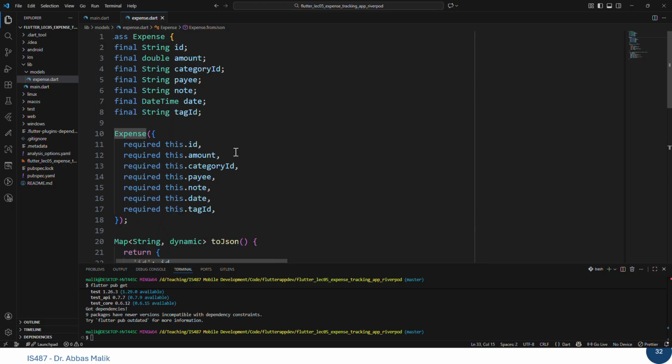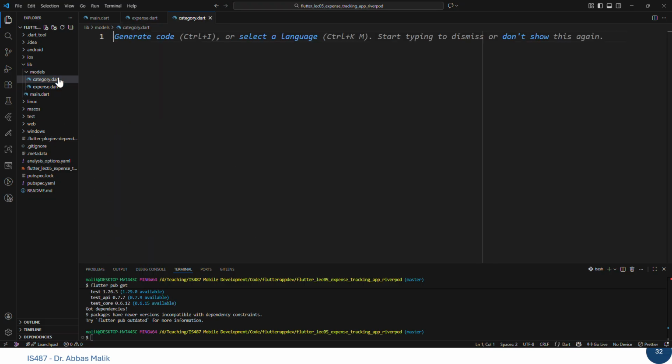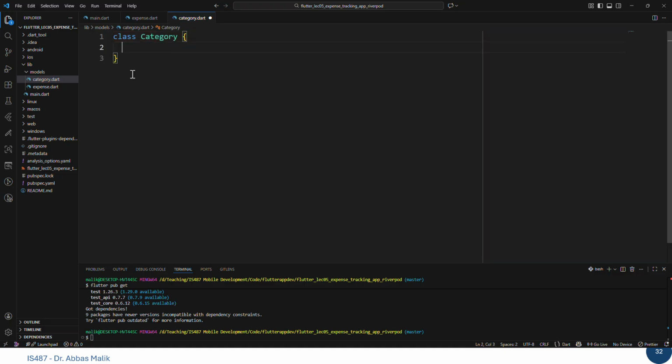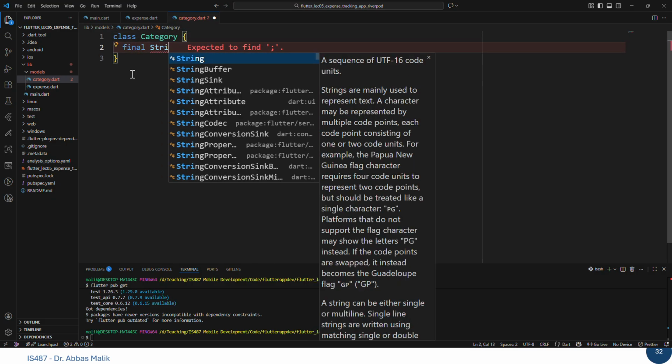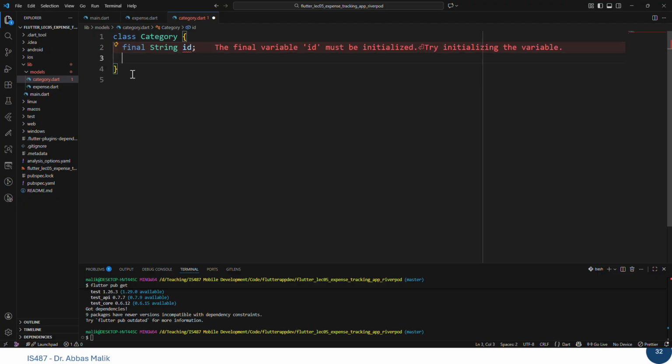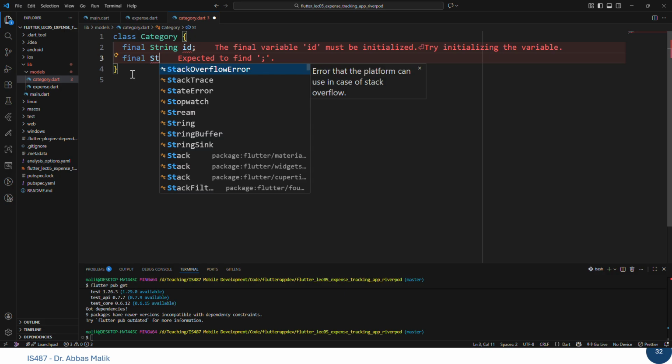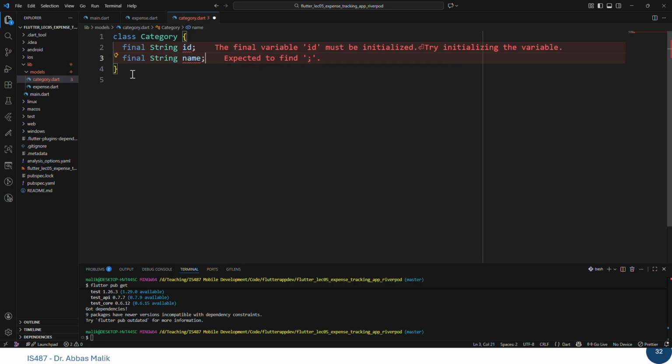So this is our expense class. The second thing is that we also need to have the category model. So we say category.dart. In the category model, we need to create a class. So we say class Category, and inside the category we have two things. One is a final String id, then we also have a final String name. So we have only these two values.